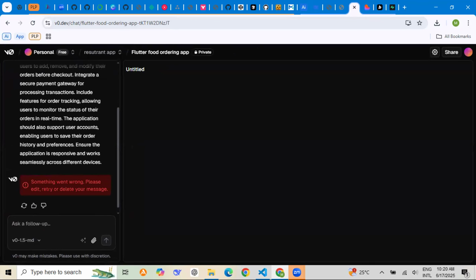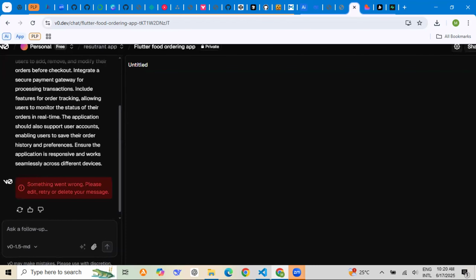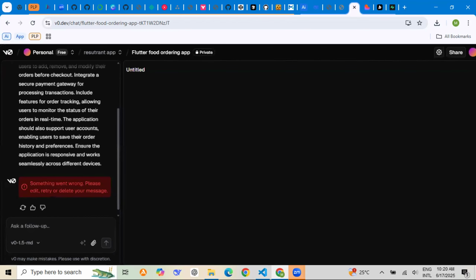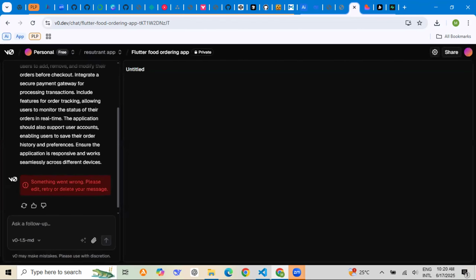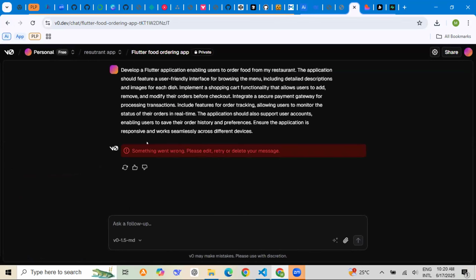Let's try again. Are you able to fix it with V0? The place where you're supposed to fix it? Yeah, this is where I'm supposed to fix it. I'm supposed to come here, this chat button, but it's like my computer is frozen. V0 is not responding. Let me try reloading the page. Okay, it's not responding.